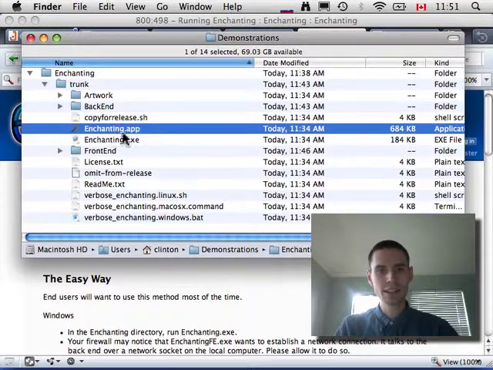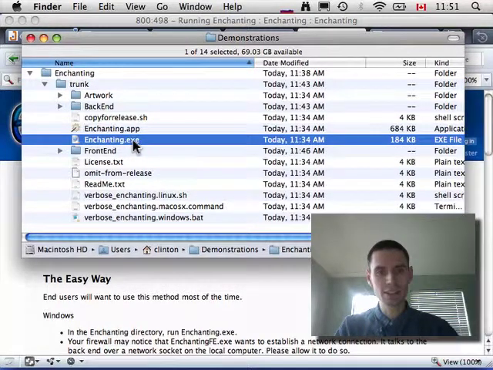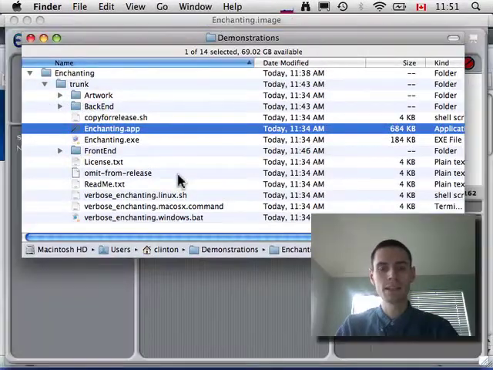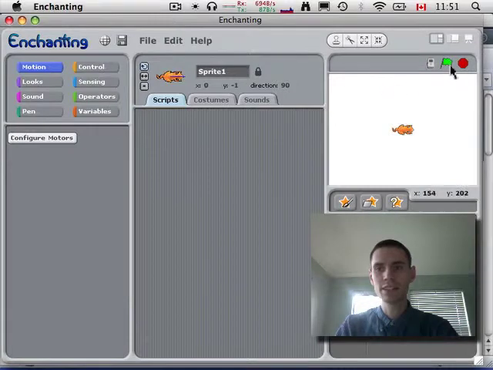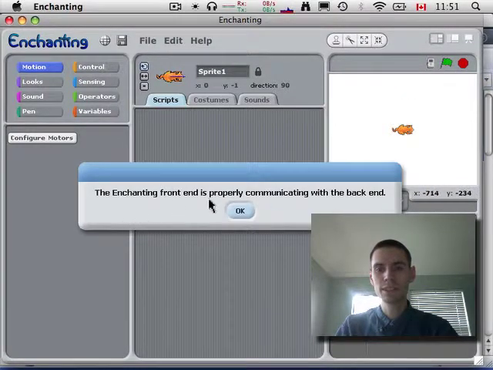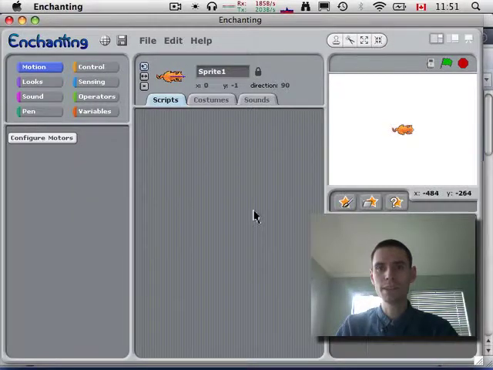There's an Enchanting.app or Enchanting.exe, or well, I don't have a direct one for Linux yet. We'll have to figure out how to do that. And you just run it. And this runs Enchanting. You can see that this flag is good. If I click on the NXT to see the status, the front end is properly communicating with the back end.